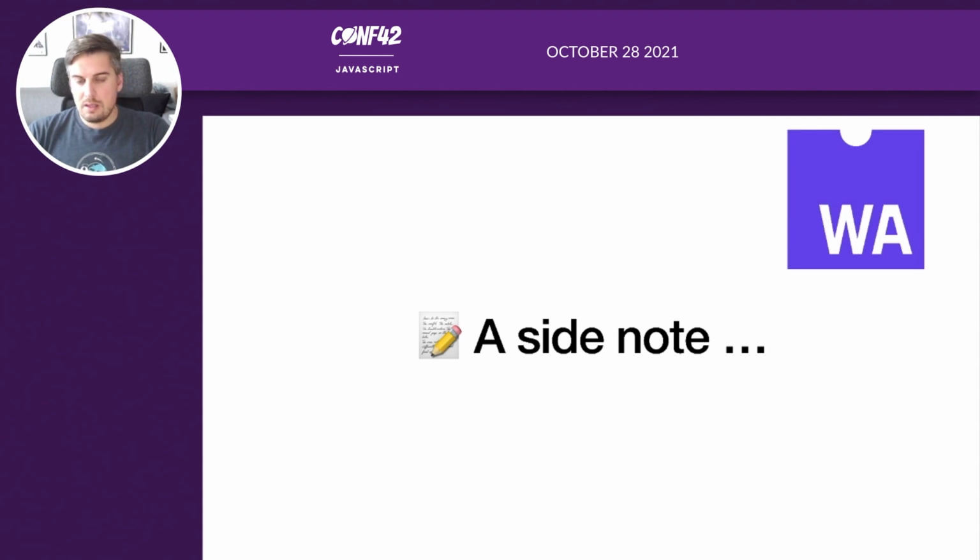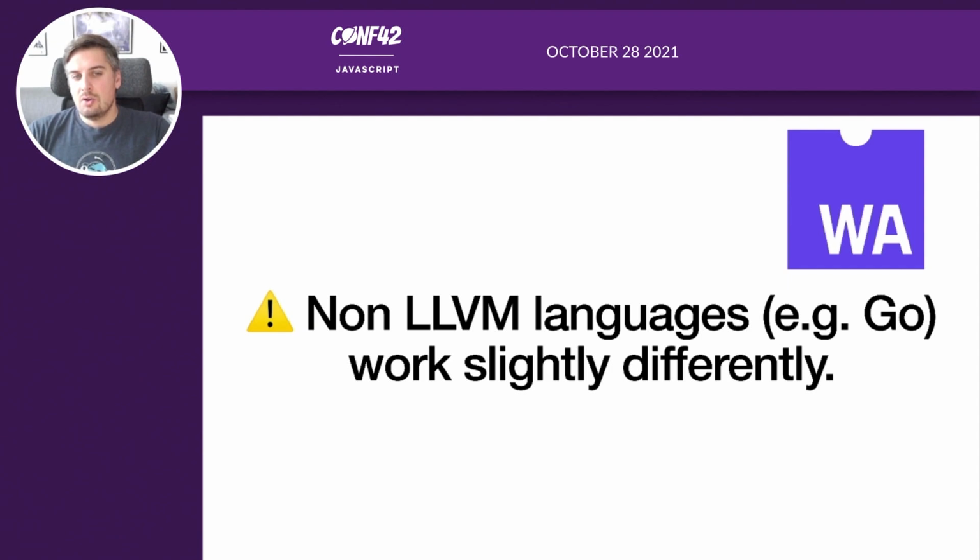Okay, so on this note, non-LLVM languages, so a language like Go, work slightly differently. If you are a Go developer, or you're familiar with the Go programming language, then just know that you can also compile your Go project to a WebAssembly module. So Go has a compilation target for WebAssembly.